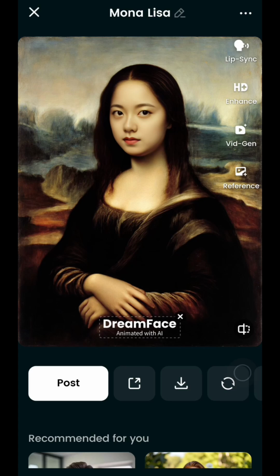And okay, like this, in just a few moments, your photo will be transformed into a Mona Lisa style artwork like this. And okay, that's it. Your photo is now a Mona Lisa masterpiece with Dream Face, and it's all for free.